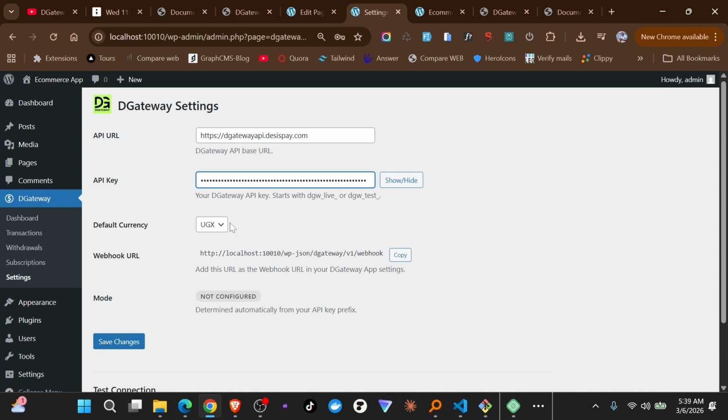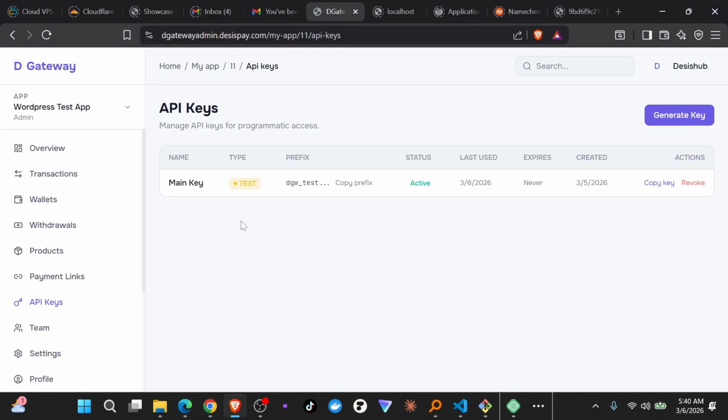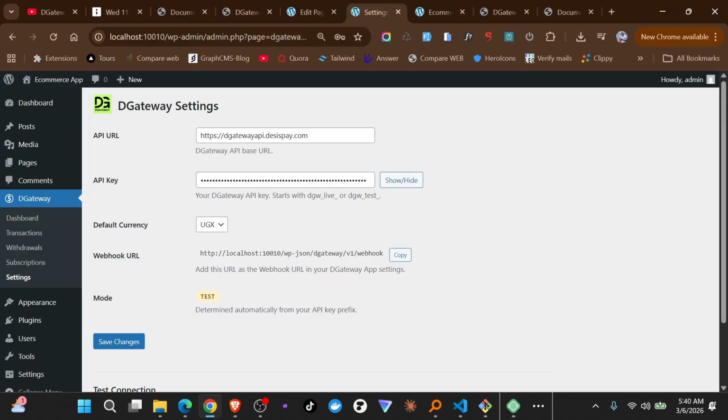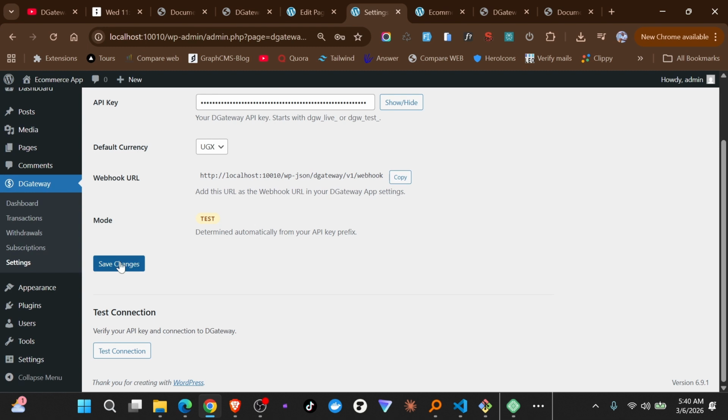So then before you save changes, you see this one says not configured, because it says determined automatically from your API key prefix. So if I come here and say save changes, you see now it becomes test, because it looks at the API key, which starts with D test. So you can select the DGateway test key, to know that this is a test. After saving changes, as I said, always test your connection. Just click on test connection, and you have connection successful.